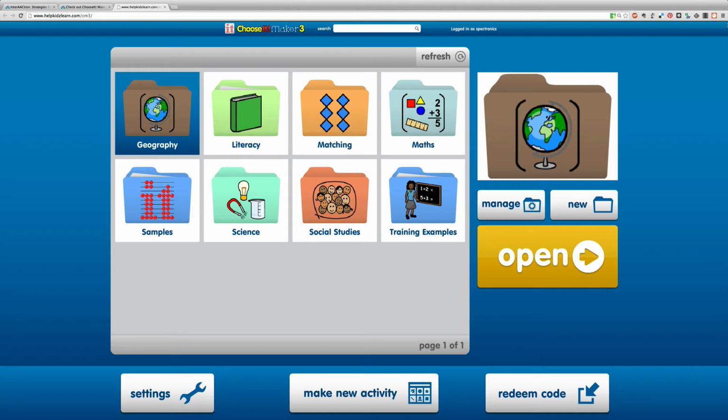So we're looking at ChooseIt Maker 3, and I'm going to show you some of the new updates that we can now access. One of them is that you can create your own folders. So if you've got a whole range of activities that fit into a particular category, you can create a folder for that now.